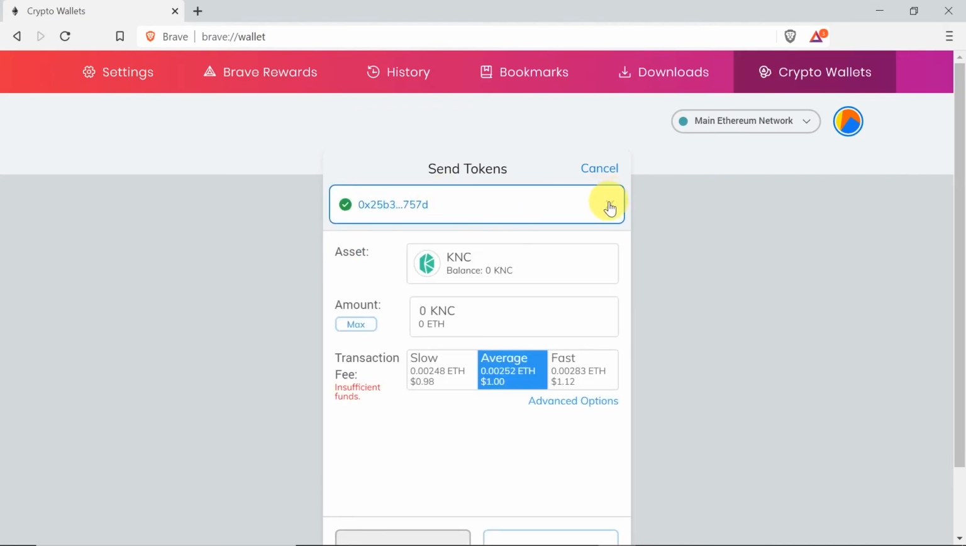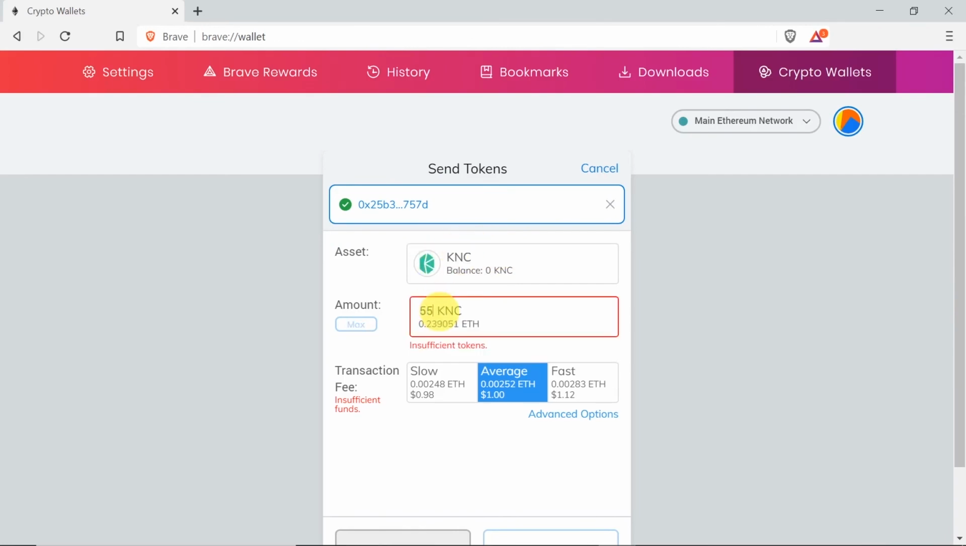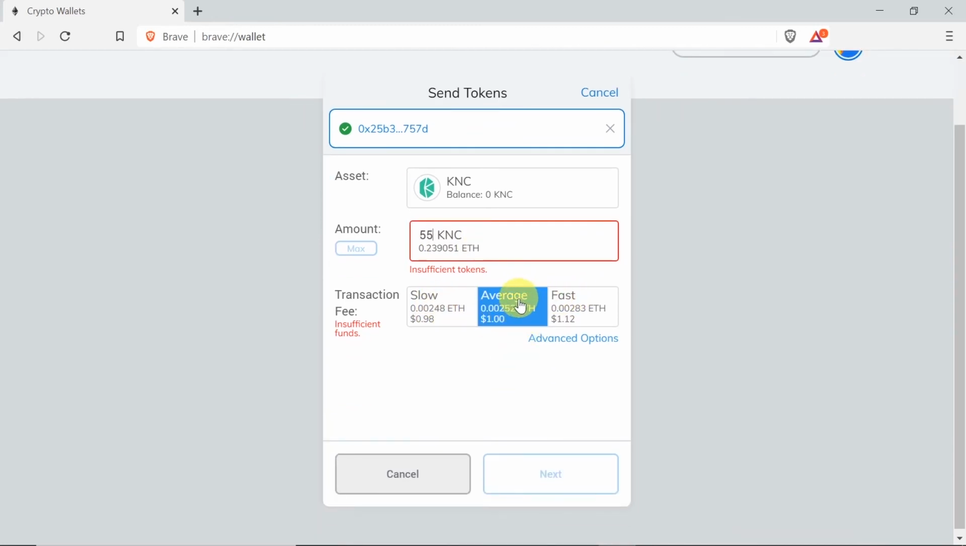Once we do this over here, we can see what asset we are going to send. So as you can see, we chose KNC. Below here, we need to type in how many KNC we want to send. Below that, we have to choose how much we are willing to pay for transaction fee. And once we do this, we click next and our transfer is already being sent. That's most of it already.